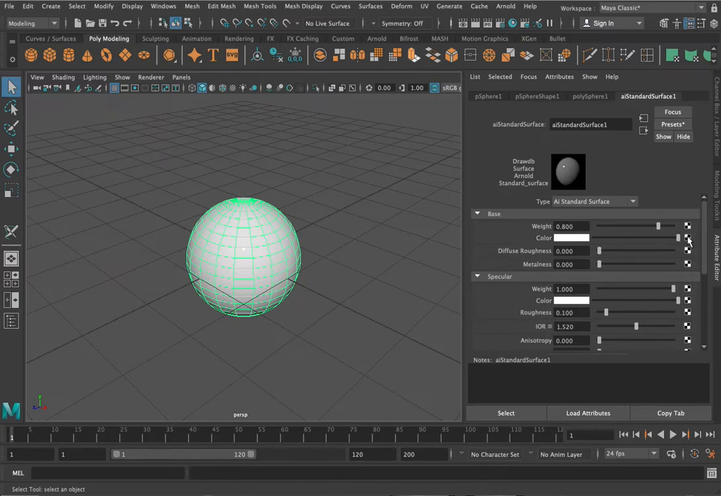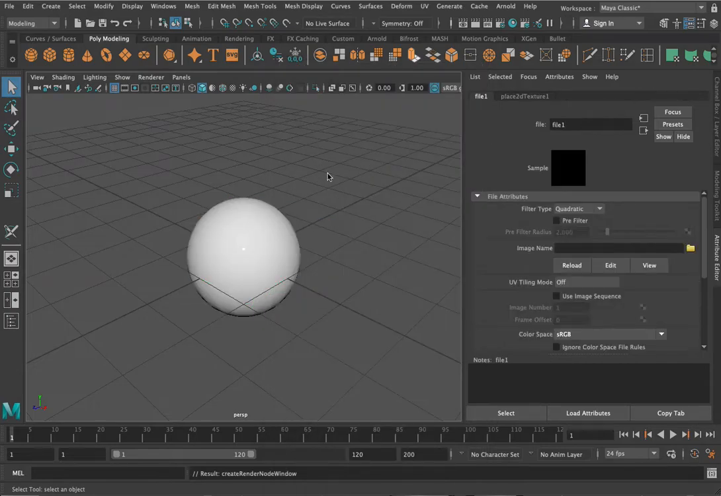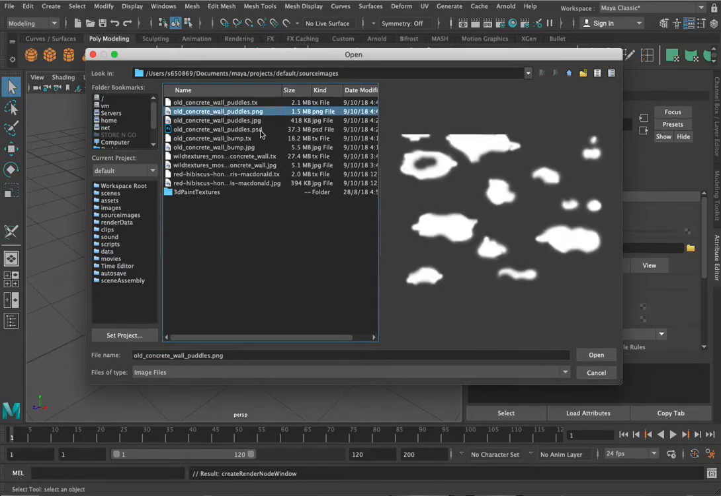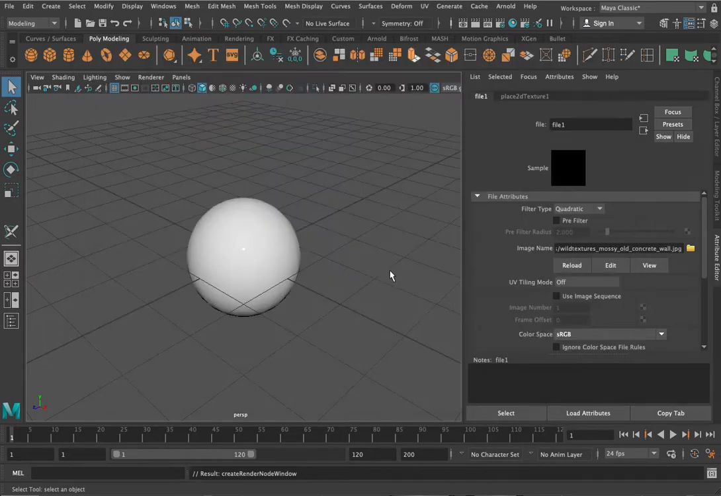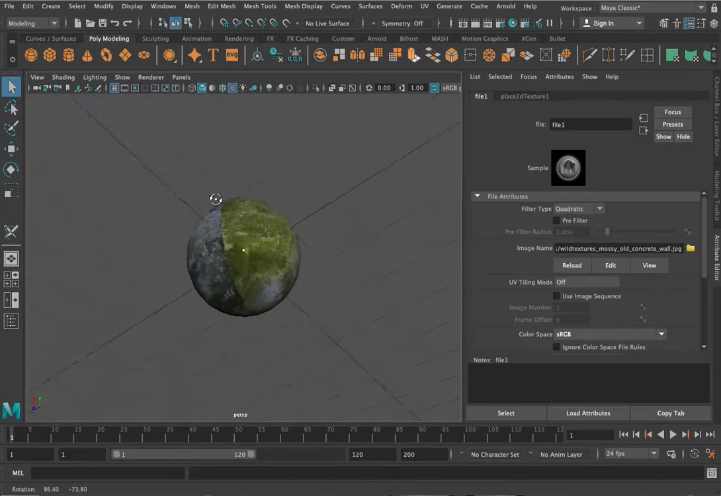So we could change the color of it, or we could actually click here and click on File and choose an image, and then we could choose an image like this one, probably not that one, probably more like this one, no, this one, okay, there we go. And then what will happen is that that image will now be on that ball, and we can preview that by pressing the 6 key on our keyboard, and that then shows us that image on the ball.